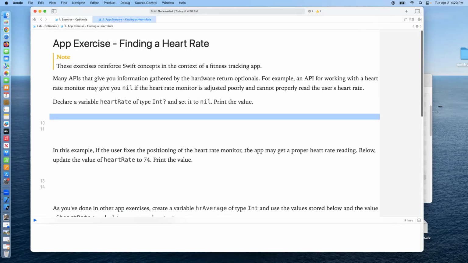All right, so on the next page here, we're going to work on this heart rate thing. It sounds like we're back to our fitness tracking app again. It says there are a lot of APIs that you'll end up using that give you information gathered by the hardware and return optionals. For example, an API for working with a heart rate monitor may give you nil if the heart rate monitor is adjusted poorly and can't properly read the heart rate of the user.